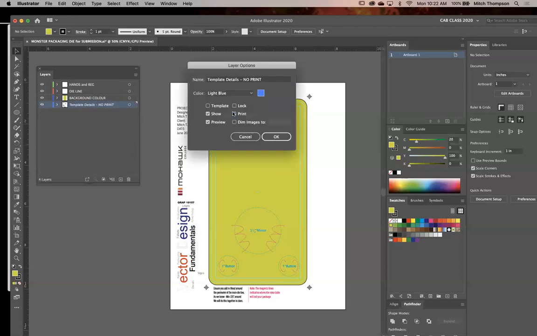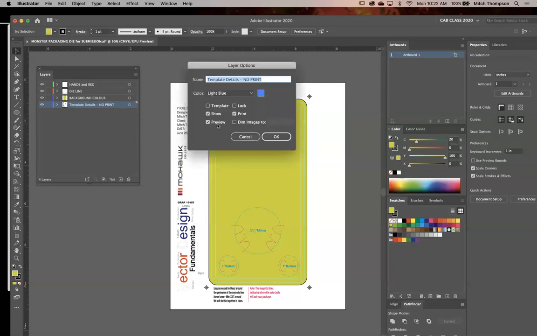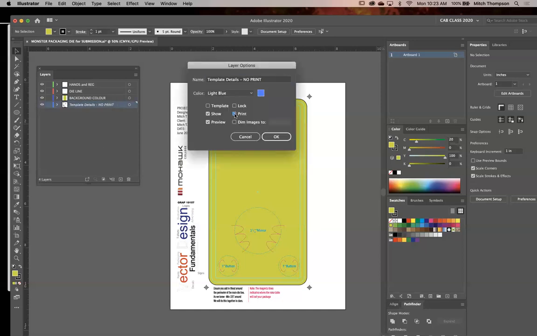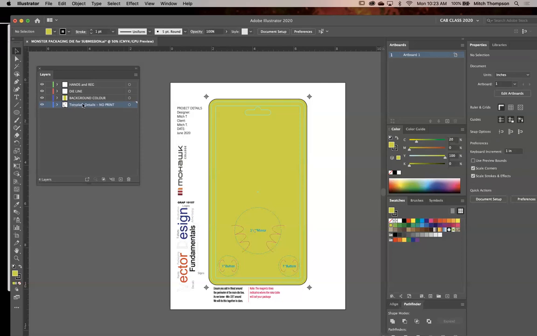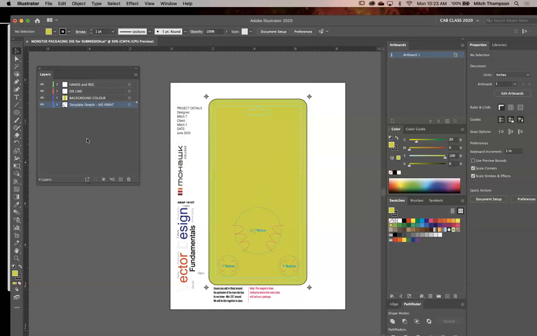This is kind of interesting. Check out what happens to your name when you go to no print. It italicizes. Isn't that cool? I have never noticed that before. Double click, turn on print. Notice how it then straightens up. Try it again. Turn off print. Italics. That is freaking cool. You learn something new every day, everyone. That's why I love this job.